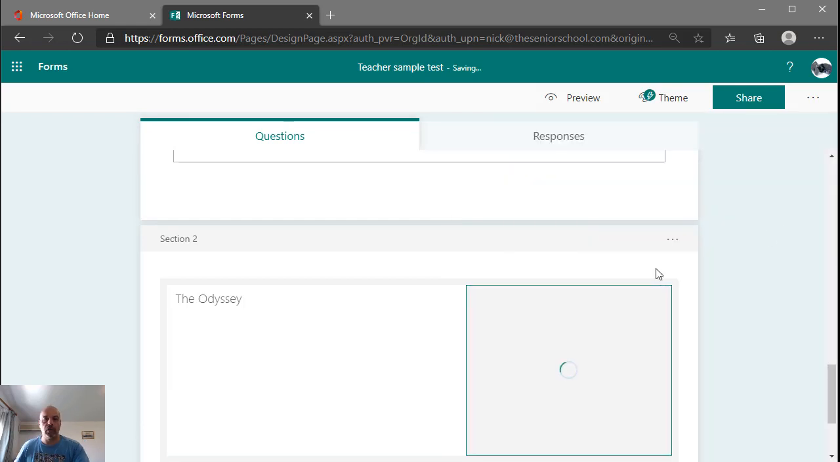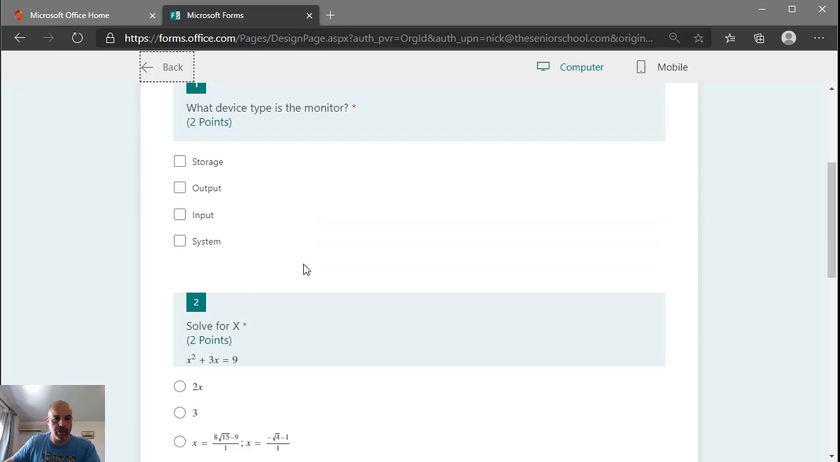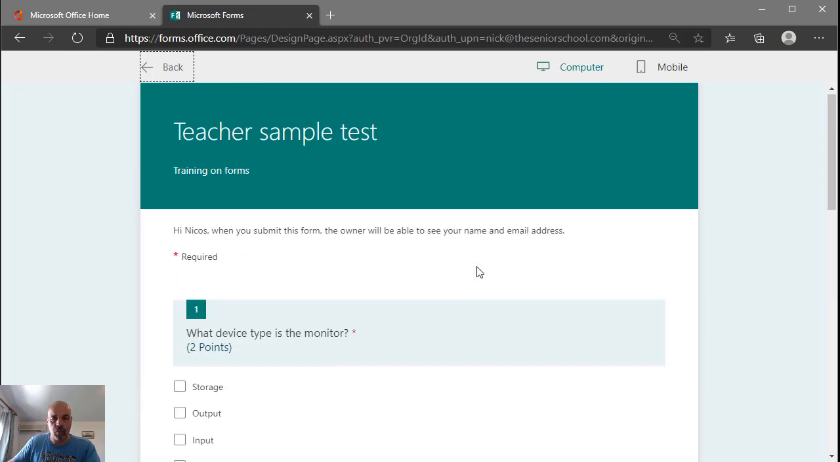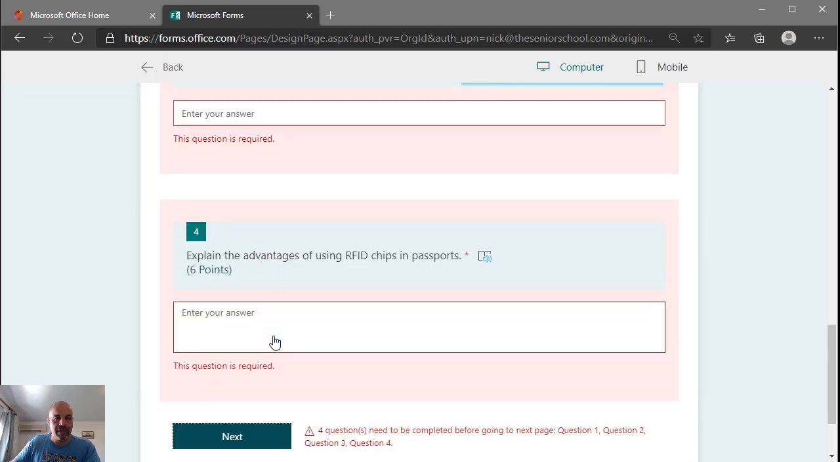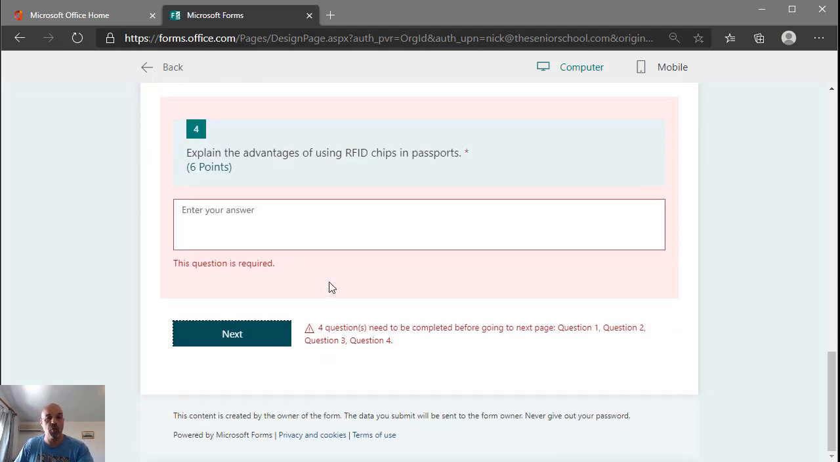I'm going to have a quick look at this section now to see what it looks like. So here's section 1. Here are the questions. All of these are required. When I get to the end of section 1, I can then go to the next section. But have a look what happens. It's not letting me go to the next section because I haven't completed the answers which were required on section 1. So this is really cool.